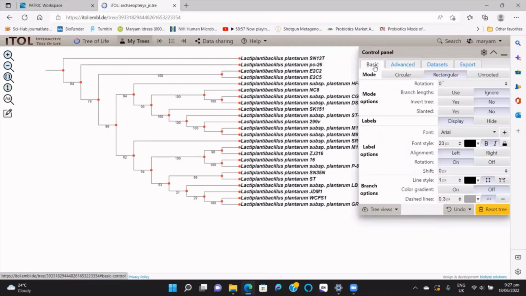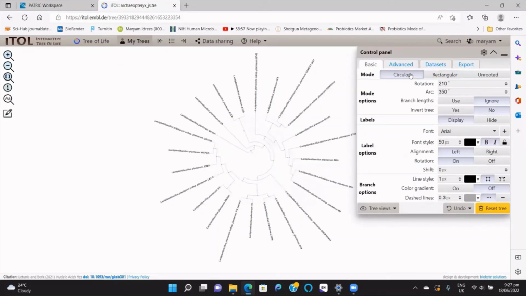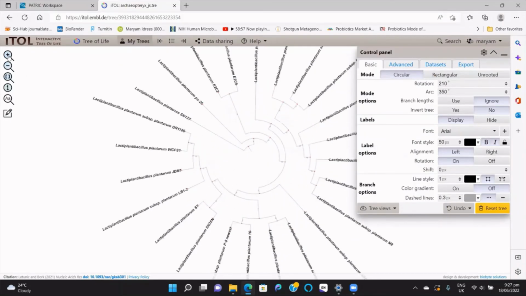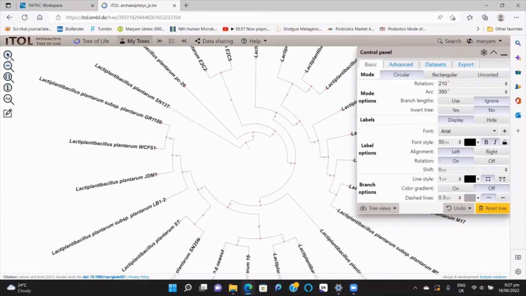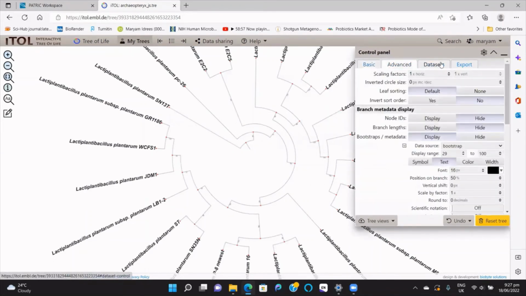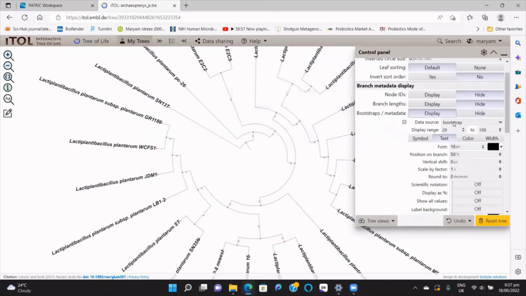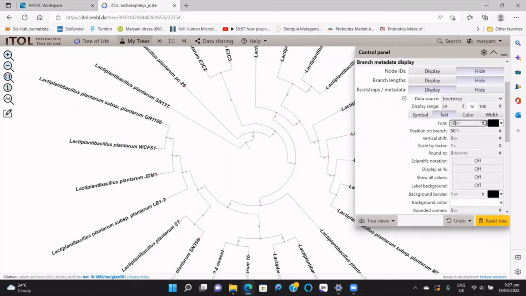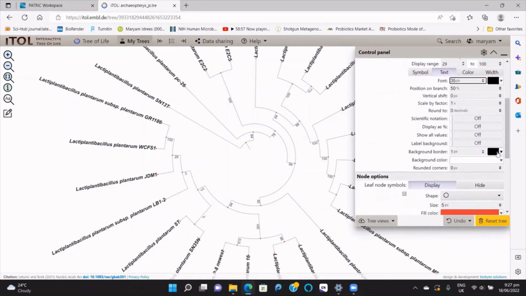Then the one that I have shown you in the presentation, it was the circular one. You can zoom on it like this. Go to the Advanced tab and increase the font size for Bootstrap values so that you can view them. There, now you can view them, right? And then what you can do is you can also add a background label like this. You can see the difference over here.